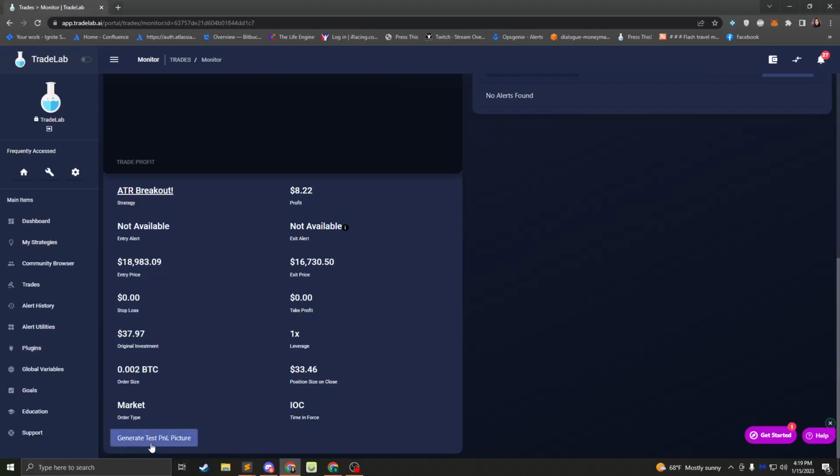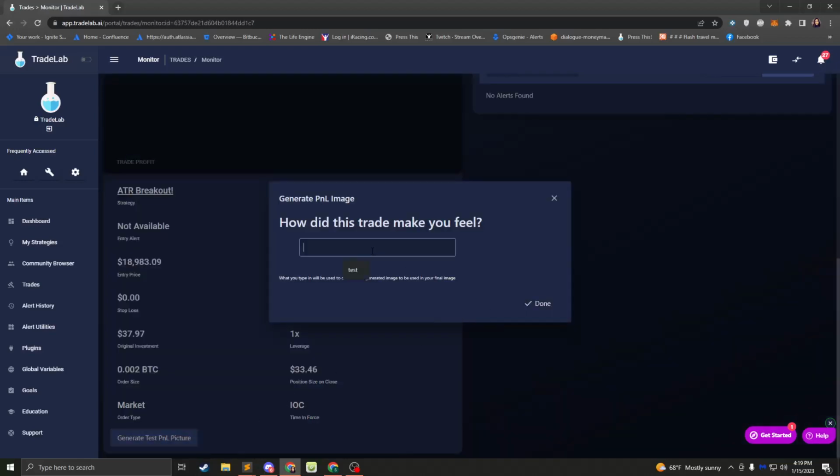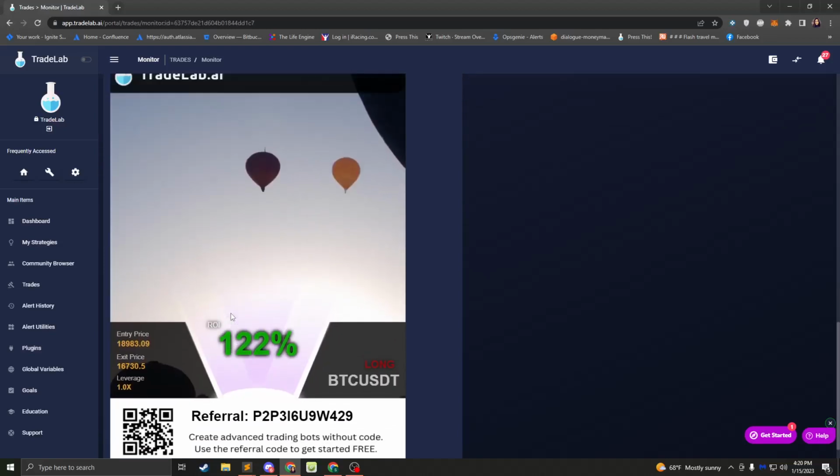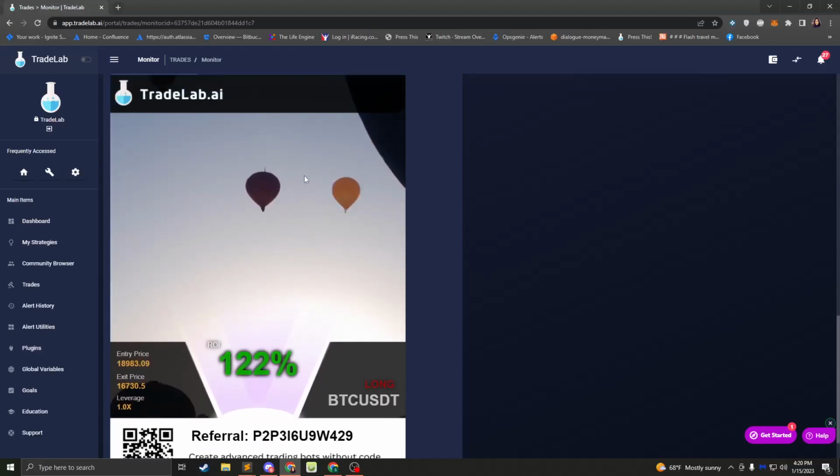If we click on generate test P&L, it'll now ask you, and this is still in test, but I'm working my way towards it. How did this trade make you feel? Like a big balloon city, something random, whatever you want to say, nice and fuzzy. If you put that in, that's going to turn it into a prompt for the AI. And now we get some balloons up in the sky.